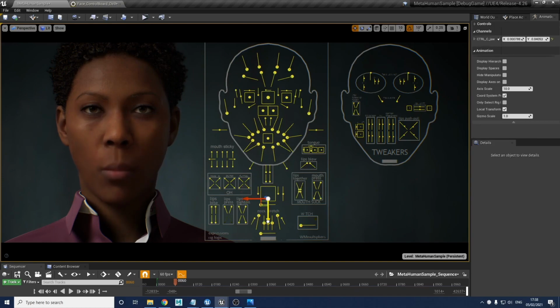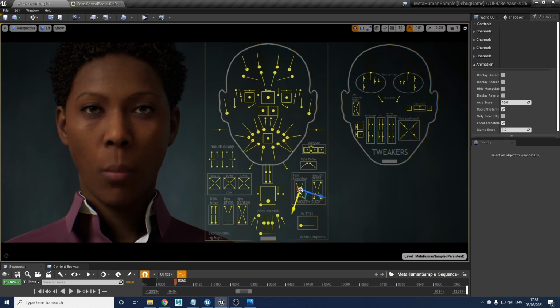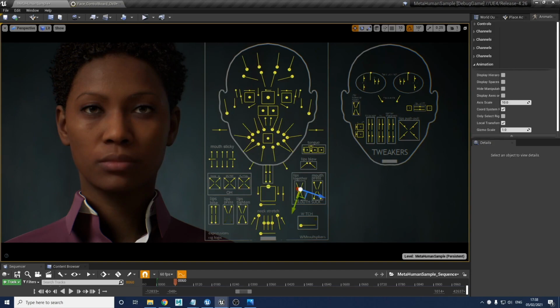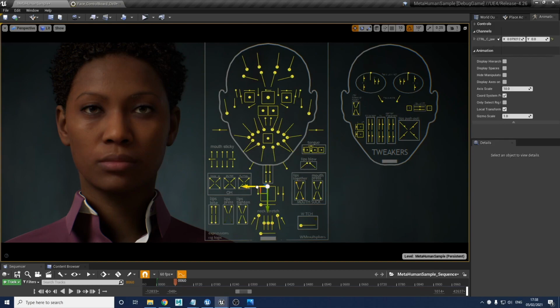So without that on, if I open the jaw and take this off, it's going to open those lips again. So no matter where you pull the jaw around, it's going to keep those lips sealed. You get some nice chewing motion going on there. So that's over here. And that's pretty much all of the major lip controls, lip height controls, I would say.